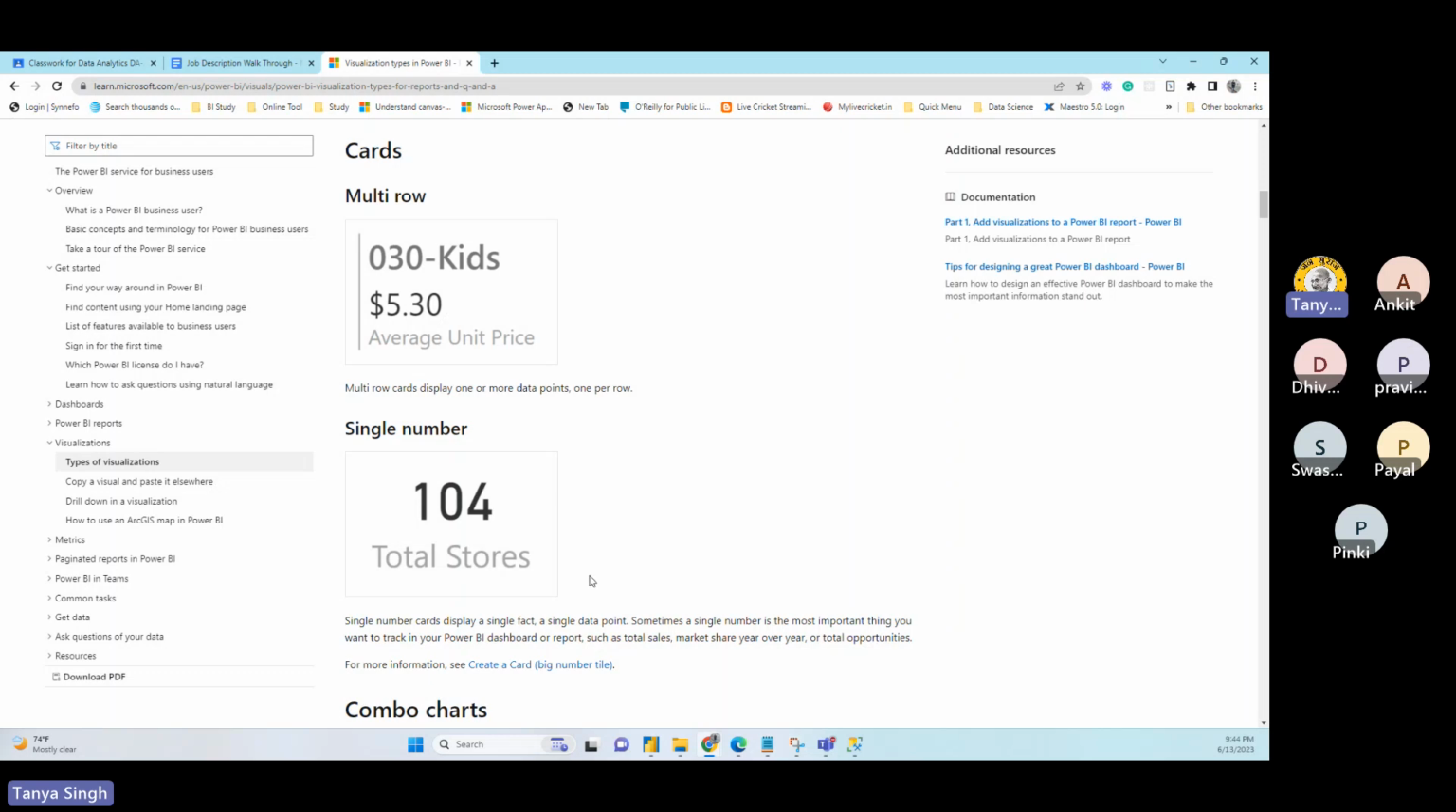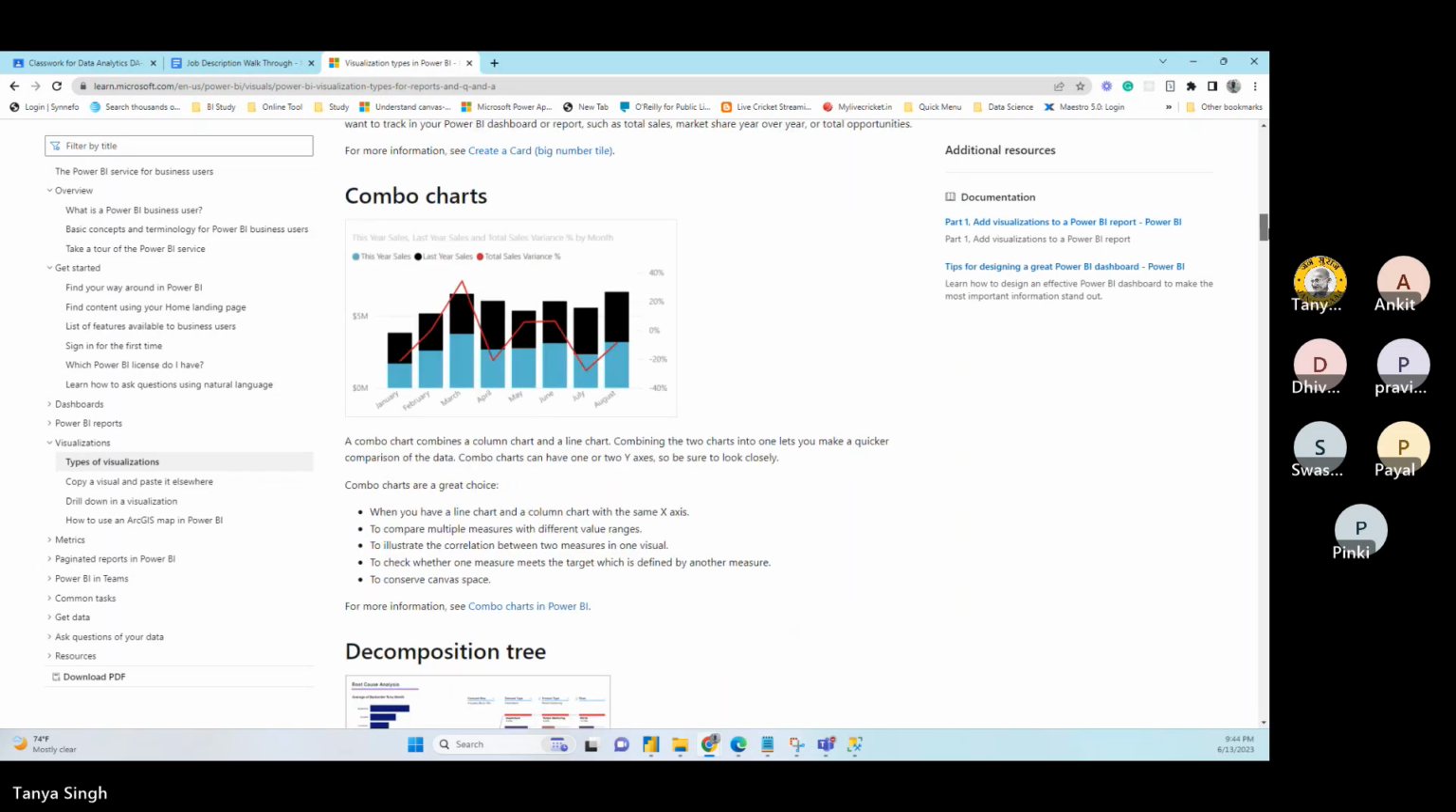So it can be one discrete value, it can be multiple values. So the card is very helpful to give you the overall information that you wanted to see. Then in the stock market and finance, you see a combo chart with a line chart to give you the visuals of the variance. So that can also be used.